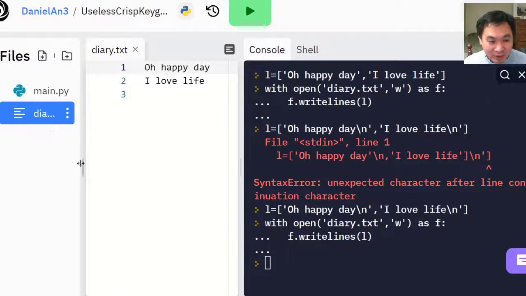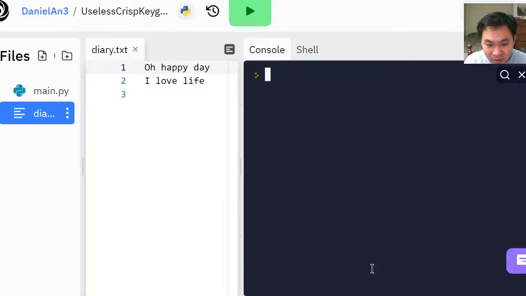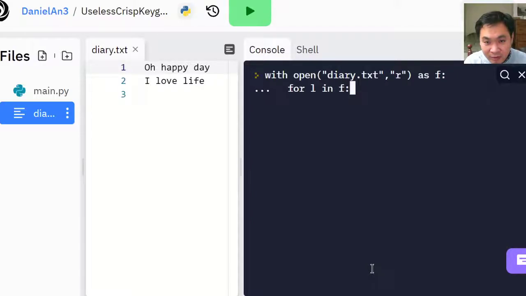Okay, so that's created. Now if you want to actually read this, so we're going to read the diary. For open diary.txt, you know, Control L deletes everything, so Control L. Okay, let's do it over with open diary, quotes, diary.txt, and for reading, as f, and then space space, for l in f. So I'm going to read each line in the file, and I just want to print it.